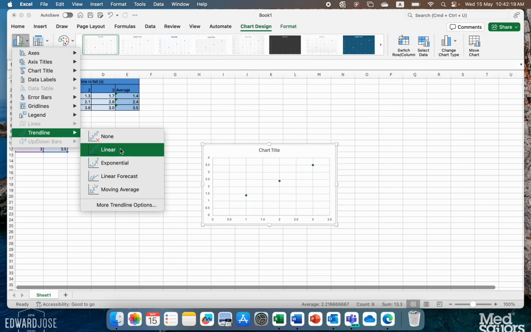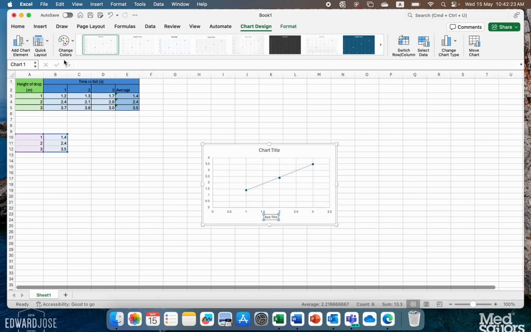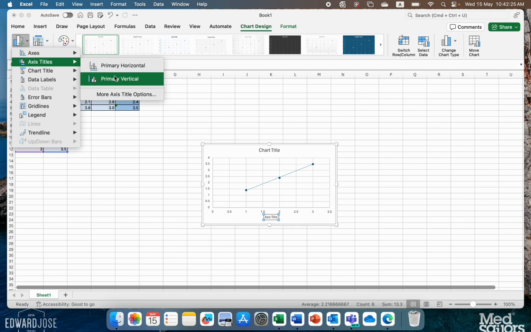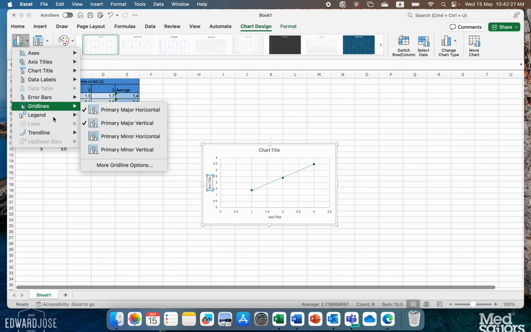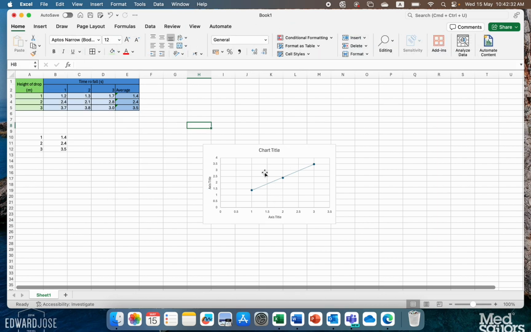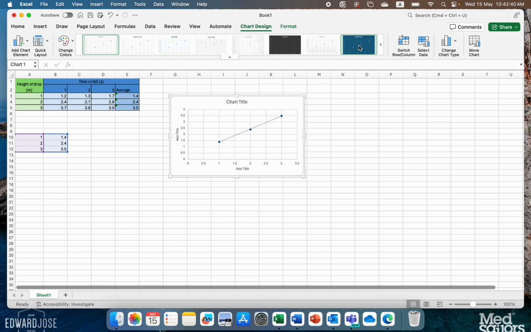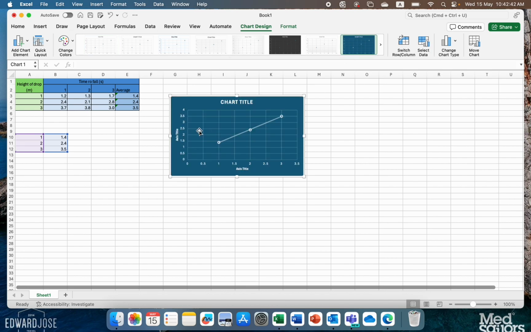You want a trend line that is linear, is most common, and you want to put labels on the axes, and you want to make sure you don't have a legend for a line graph, because there's only one line, so you don't need a legend. Make sure you name these correctly and give it a title. These are all then ready to be copy-pasted. You might even choose to put a bit of coloration on it just to make the graph look a bit nicer and more personalised. That is how we do it.